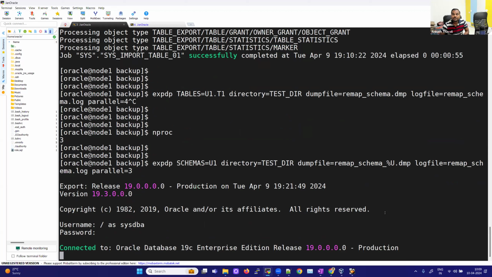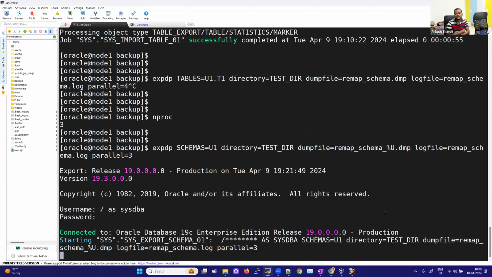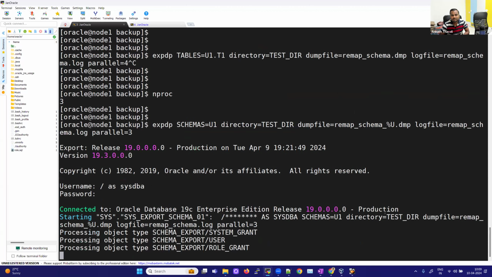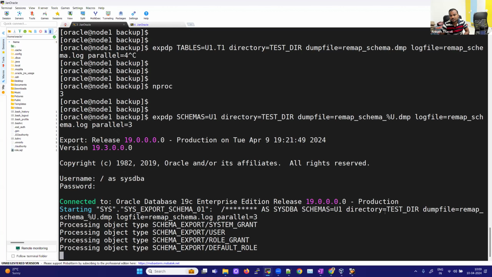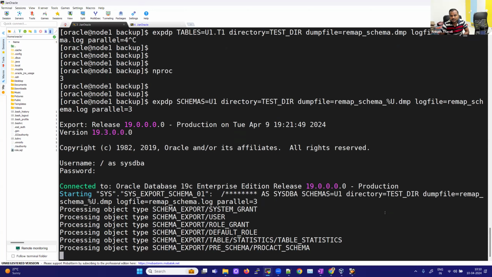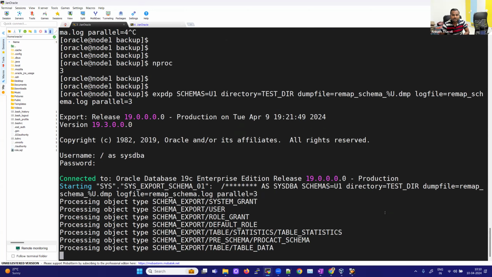So the parallel option refers to parallelism. If you want to increase the performance of your export job, you can increase parallel equals to 3, 4, 5, but don't increase it too much, because let's say if we have 3 CPUs available, and you're giving parallel equals to 10, 3 CPUs cannot work for 10 processes, right? So it will not increase the performance, it will decrease the performance.